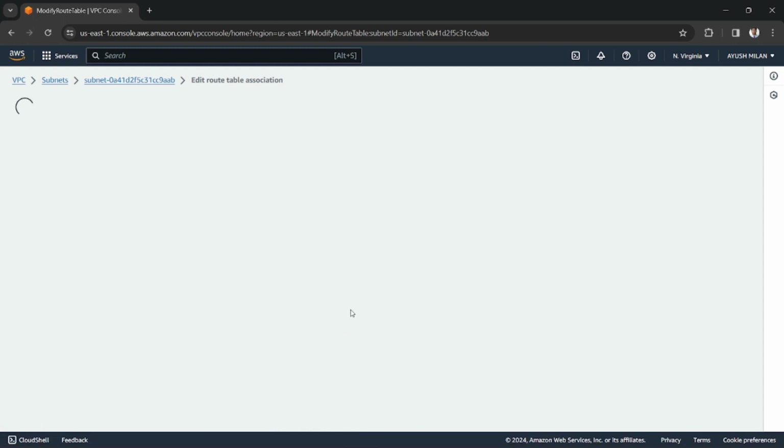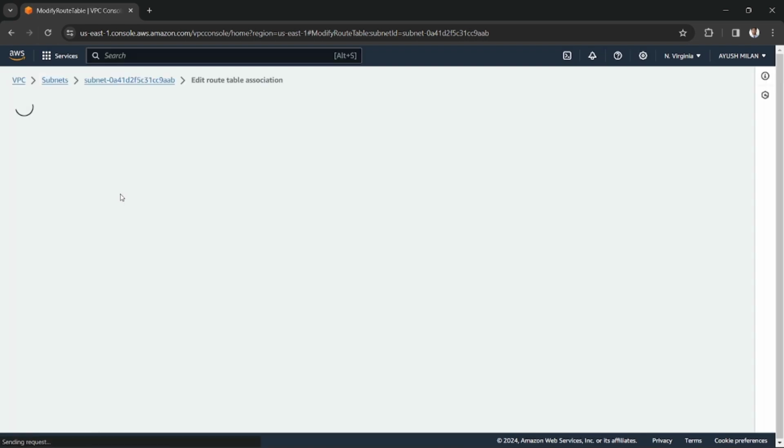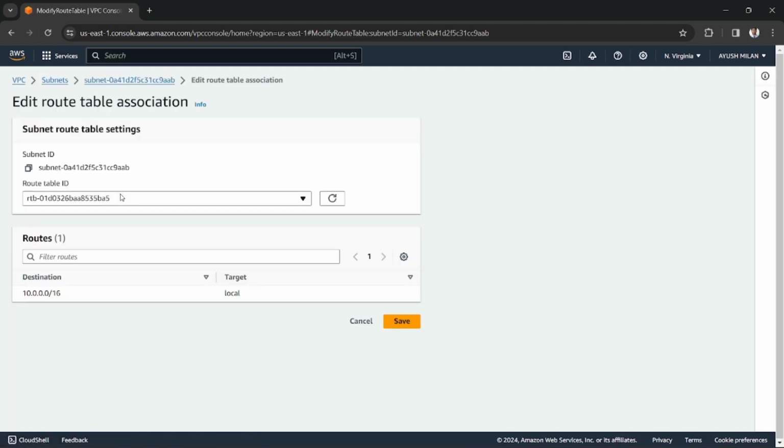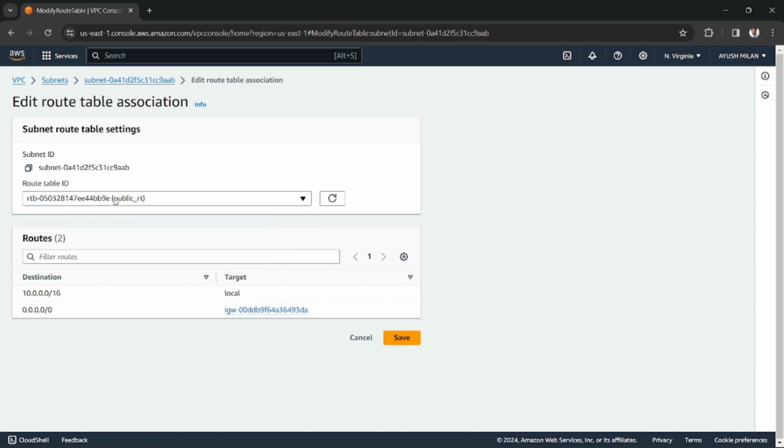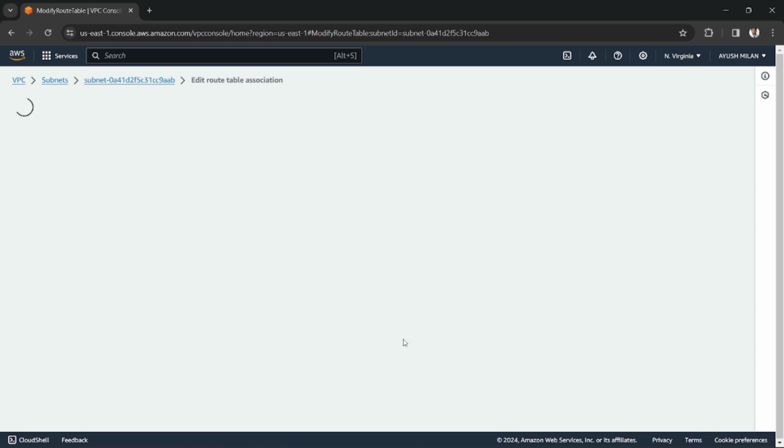I think my network is slowing down. Let me just refresh it. So here you can see this is the route table now associated with it, but we will associate it with the public route table in which our internet gateway is available. So just click on save.